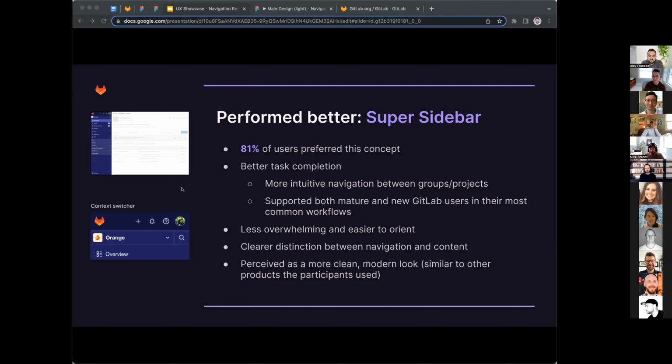And this was mainly evident in things like the navigation between contexts, such as groups and projects, where users often struggled with this on the Element Swizzle concept versus pretty much everyone got it here on the super sidebar concept. The other main difference was the super sidebar concept supported both mature and new GitLab users in their common workflows, versus the Element Swizzle concept, where new users often struggled with some of these tasks in comparison with mature users, who actually perform just as well as on the super sidebar.